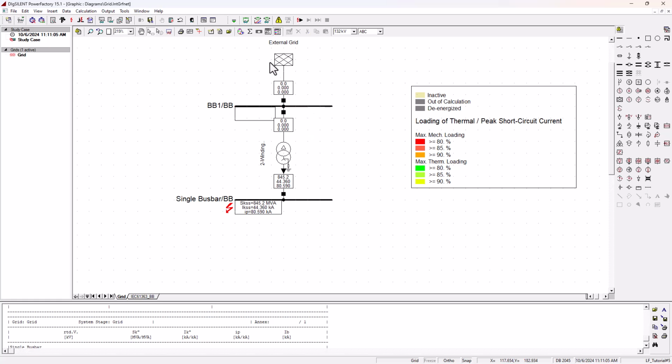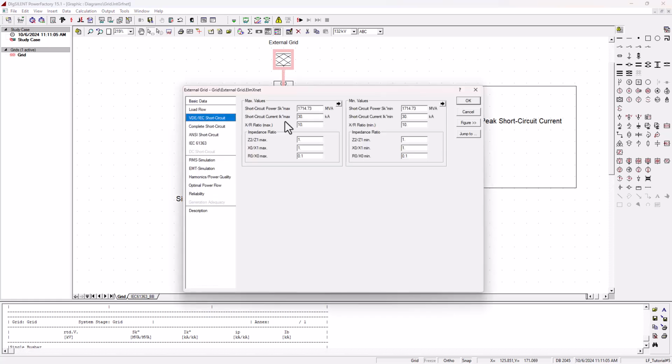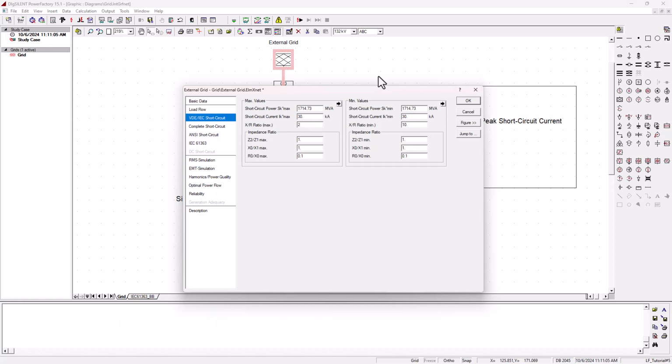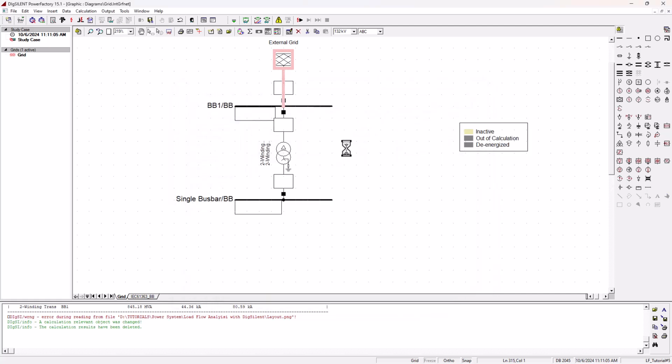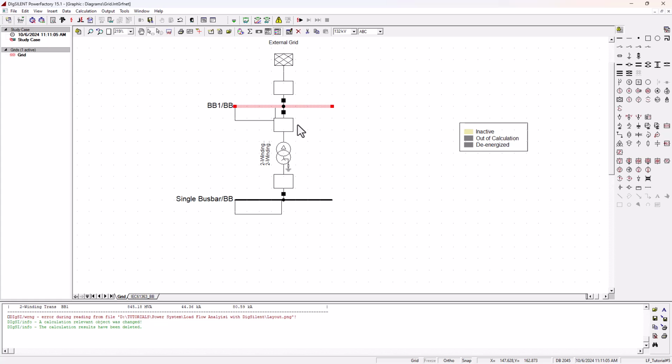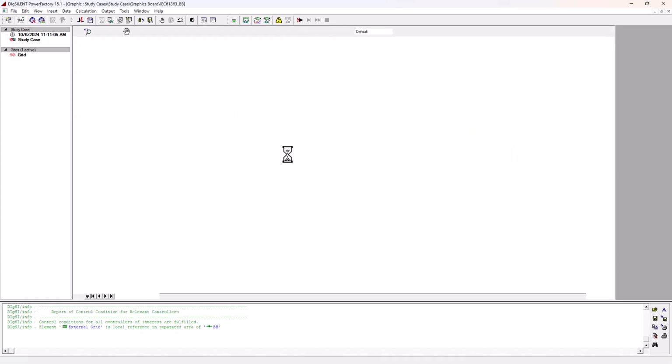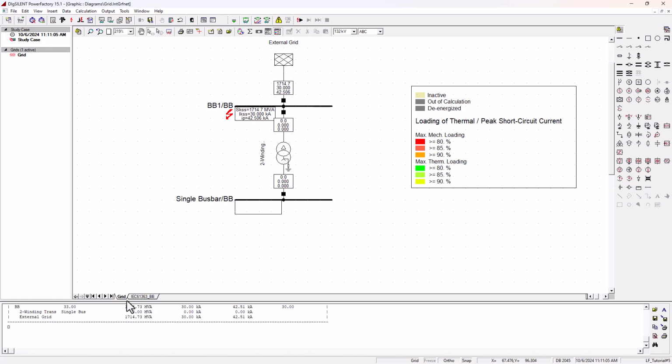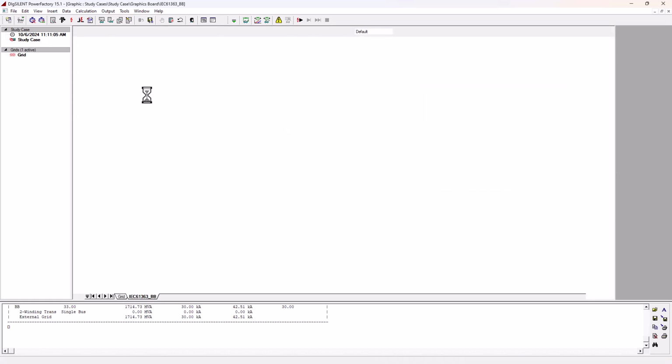But before we do that, I'm going to change some parameters at the external grid. I'm going to change the short circuit parameters, and I'm going to change my X/R ratio to 2, and I'm going to say okay. And now let's go ahead and execute the IEC 61363, and we should be able to get a different plot. Great, the execution is completed. Let's have a look at the plot here.